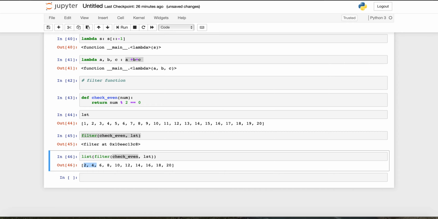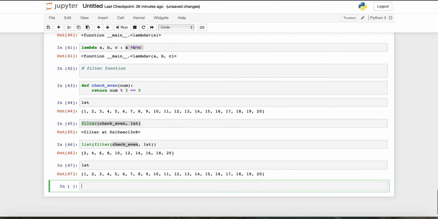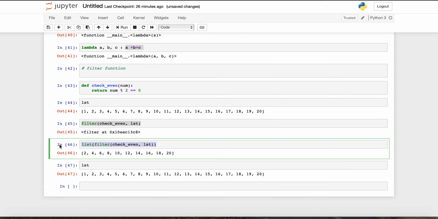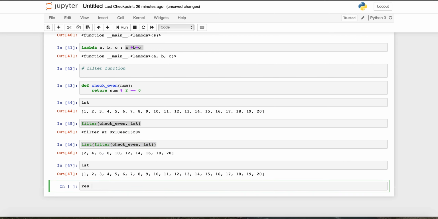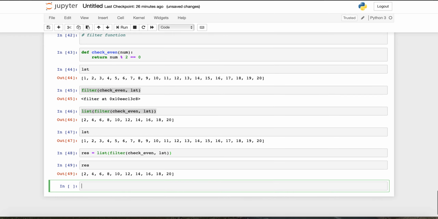Is this filter function in place, or does it have to be reassigned? You have to reassign, it is not in place. The list has the original value, so you have to put the result into, say, a result list, and you can use that. Okay, so this is how the lambda expression works with the map function and the filter function.